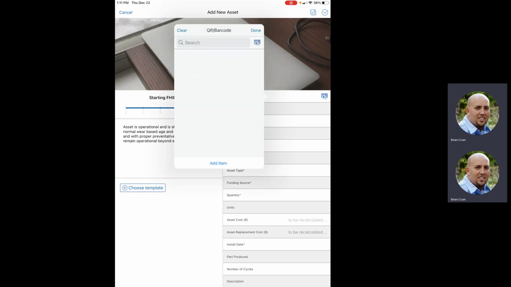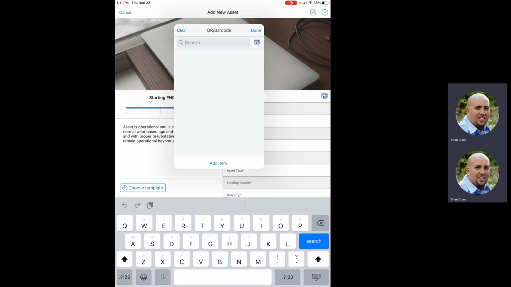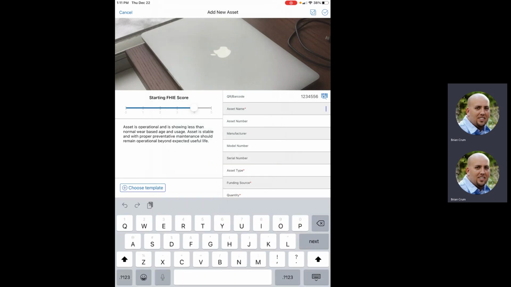QR barcode, again, very quickly and easily. I could scan it with a camera, or I can manually enter QR code in here. And so I'm going to do that. And then add that item. So I'm done there. I'm going to add in an asset name. I'm going to call this Brian's laptop.